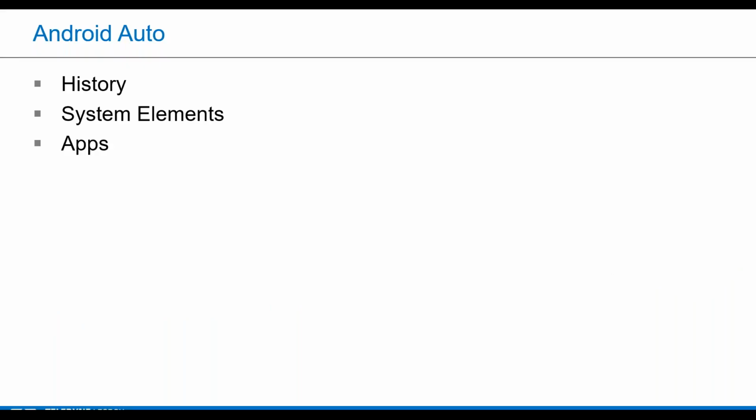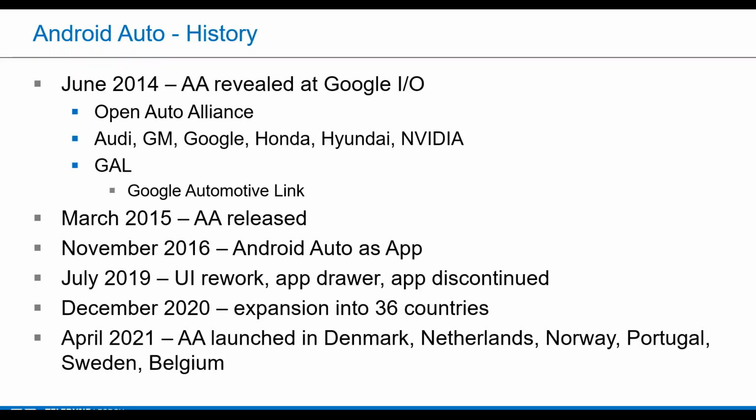This section will touch upon a little bit of the history, the elements of Android Auto, and go into detail a little bit on apps. So firstly, a very brief history.